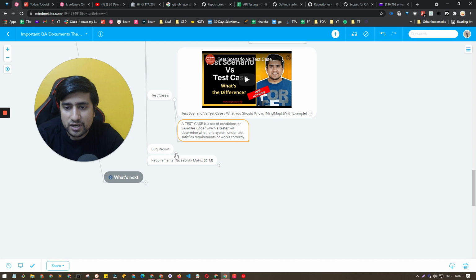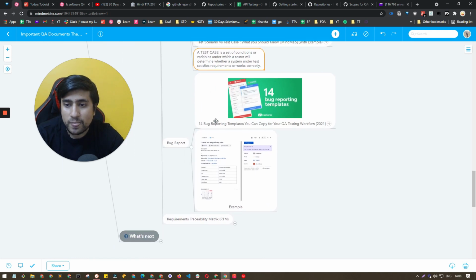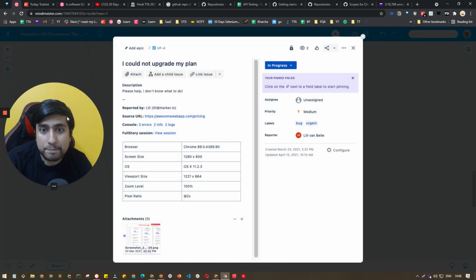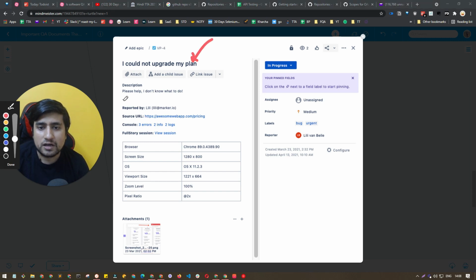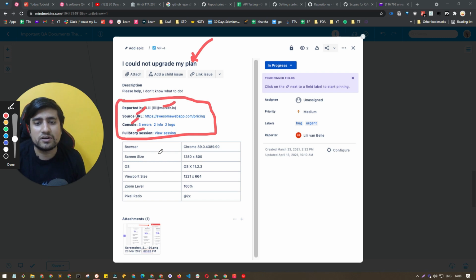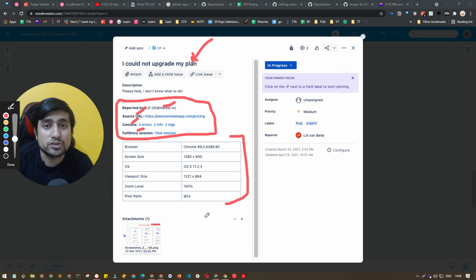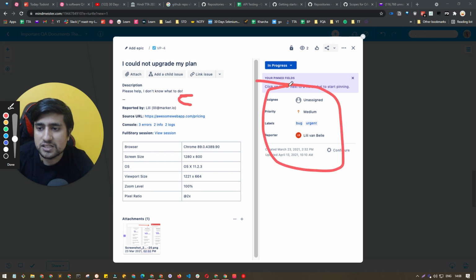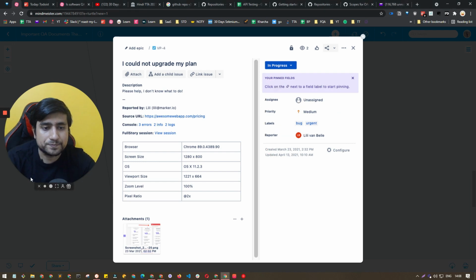So with bugs, I will recommend you read more about how to report a proper bug on Jira. I think this is one of the important templates. So you have a title, a good title here, and you can write more meta information: who is reporting it, source URL, console errors, and all. You can give the details about your browser session. You can add attachments. You can give steps also. I think steps are missing here. And here are the details of the assignee, providing labels and reporters. So right, that is important.